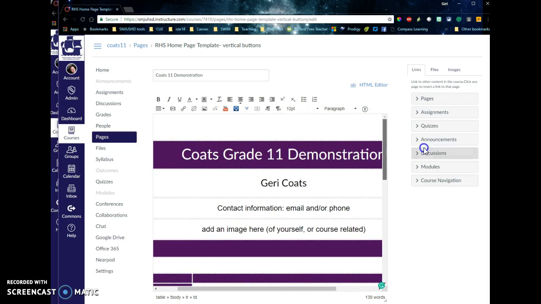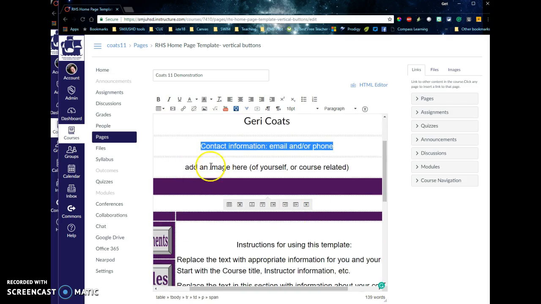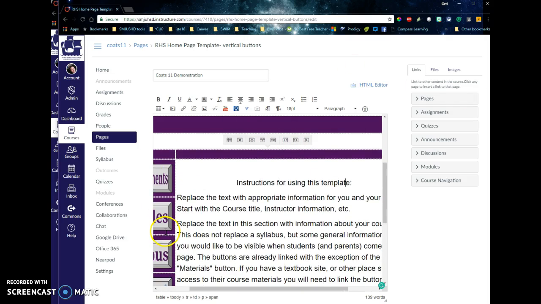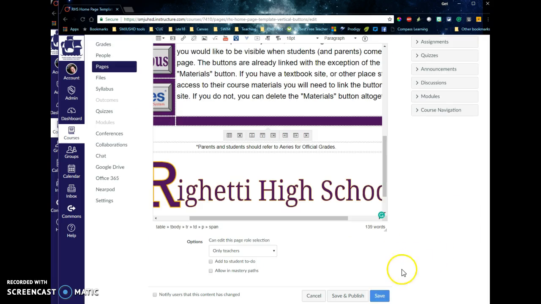The recommendation that I made is that you do this once for yourself. Come in here and put in your name. Put in your contact information. If you want to have an image here of yourself or something for your course, then from here you can always make a copy out of your own course instead of going to the Commons once you have this exactly the way you want it.